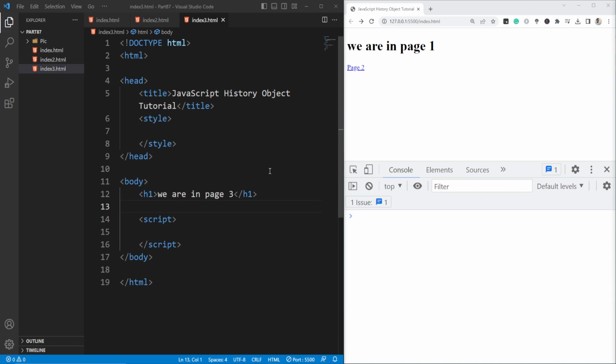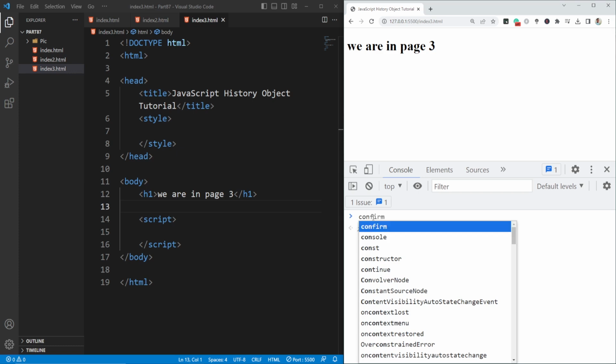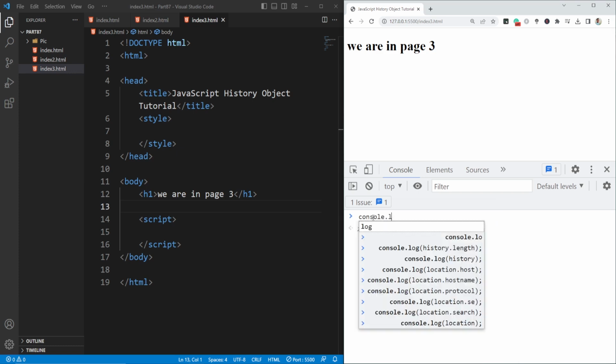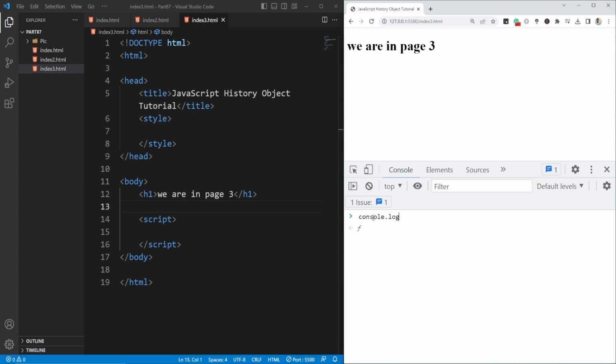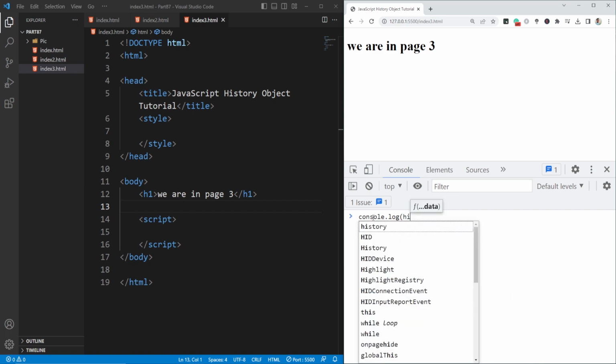And now you can see in my browser, we are in my index.html page, meaning page 1. Now I want to jump into page 2. So I'm going to click this link, page 2. As you can see in my URL bar, it's redirected to index2.html. And again, I decided to jump into our next page, which is page 3. If I click this link, now you can see we are in page 3. And if I show you my history, console.log, inside the round braces, history.